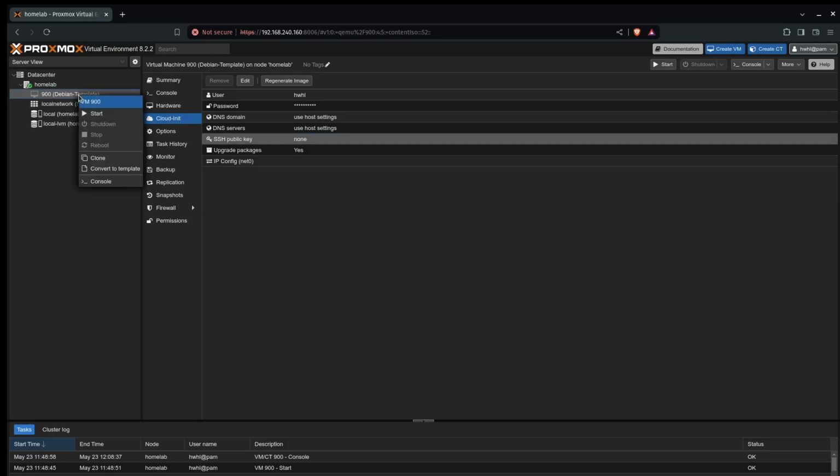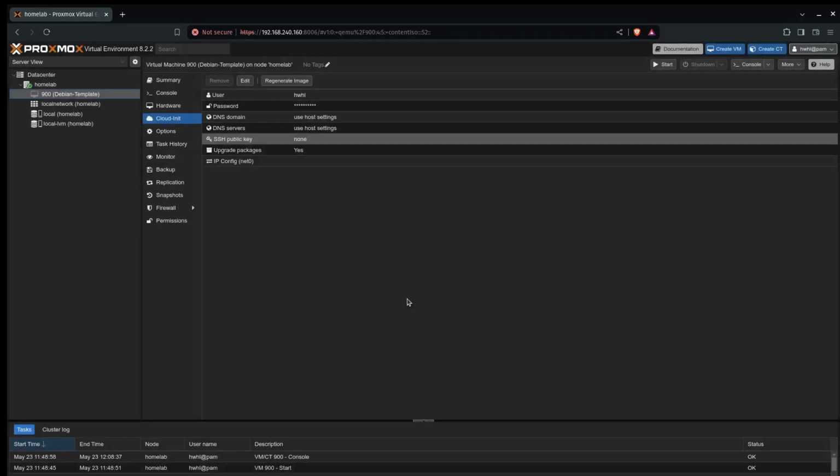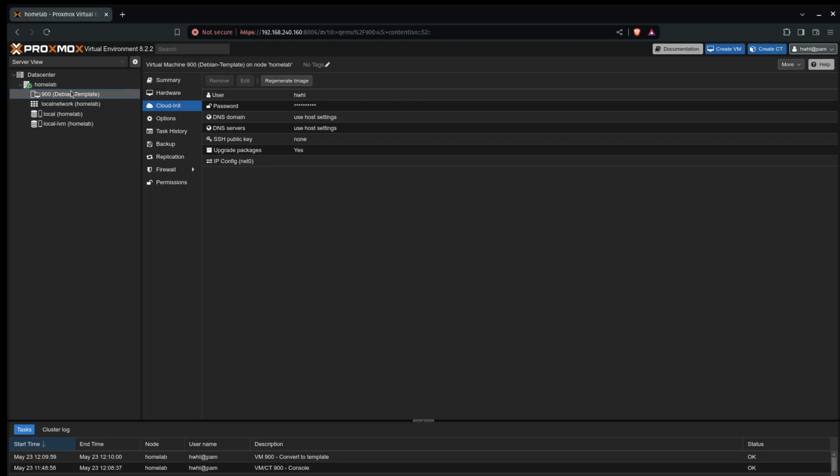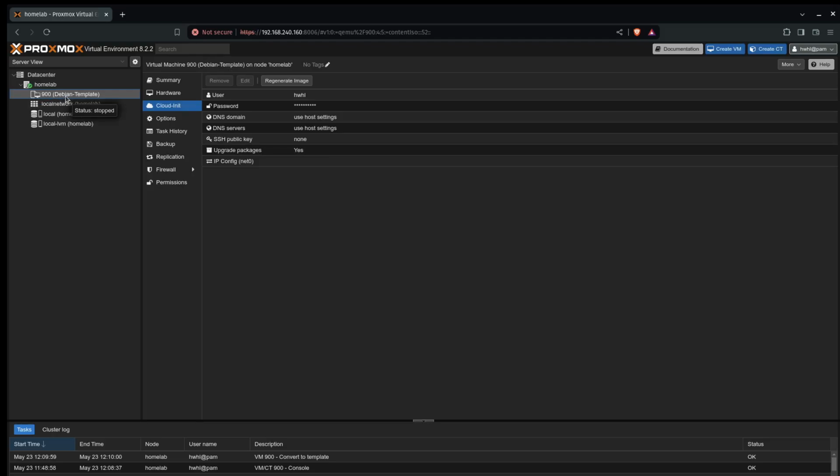I'm going to right click on the virtual machine and convert to template. Yes. Perfect. It's done. You can see the icon changed here, and we're ready to use this to create new virtual machines. As you can see in the cloud init settings here, as you deploy it, it should upgrade the packages when it's booting up for the first time. It'll also change the host name based off of what you've created. Okay, so the template is ready to go.